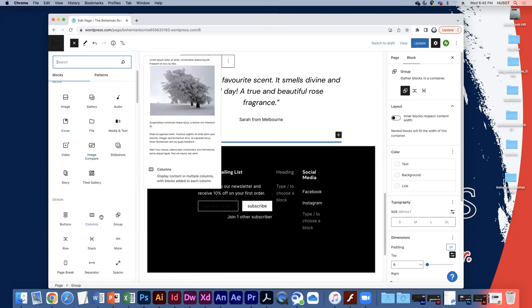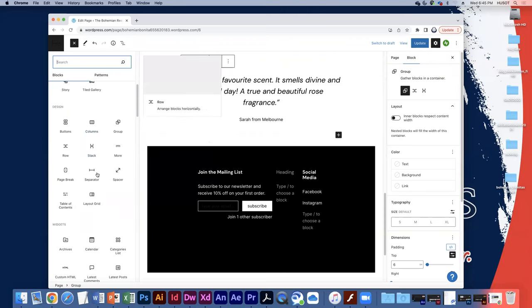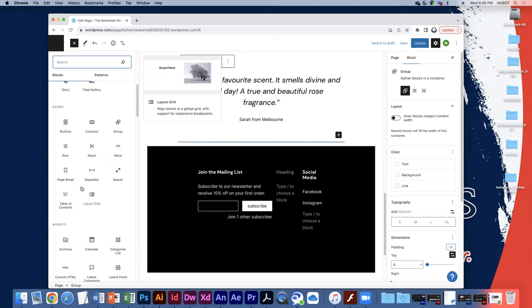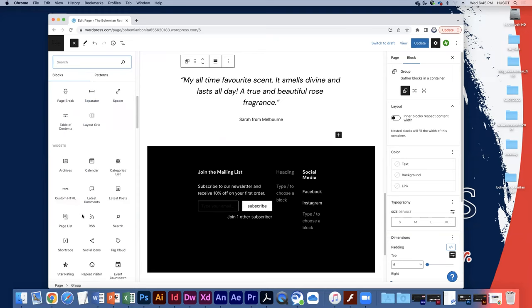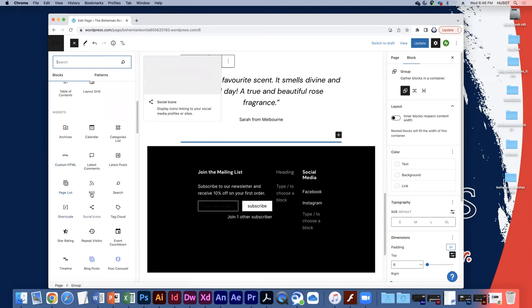I'm going to keep scrolling because there's all kinds of plugins that you have access to in WordPress. It allows you to insert these columns, buttons, rows, stacks, separators, which is what that little line is that you see in amongst the blocks that are currently set up there, layout grids, widgets, so you can post your own calendar in there. You can post or embed custom HTML widgets, which we learned from Web Design 1 and 2.